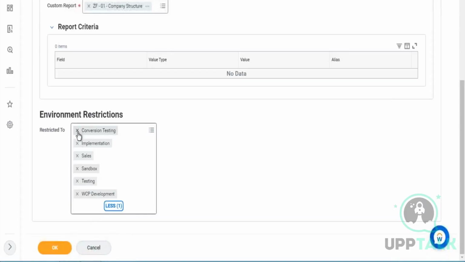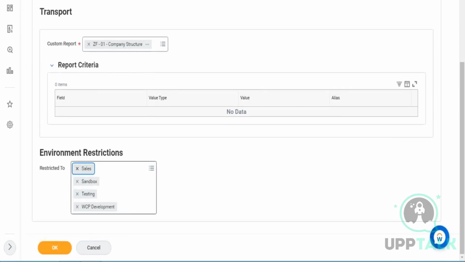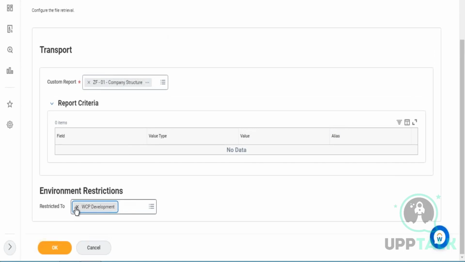All right. Here I have the ability to specify one or multiple environments to which I want to restrict this data set. If I don't specify any restricted-to environments, then it is open to running in any environment. And that is what I'm going to do now. I'll select OK.